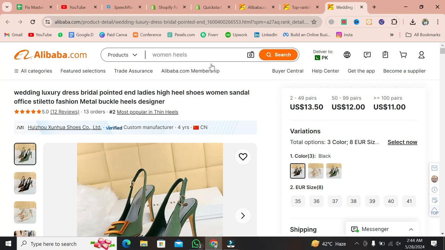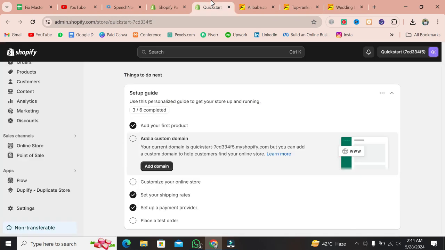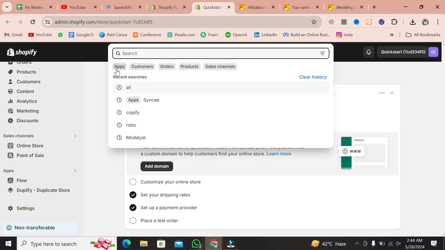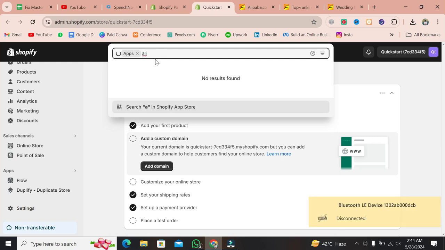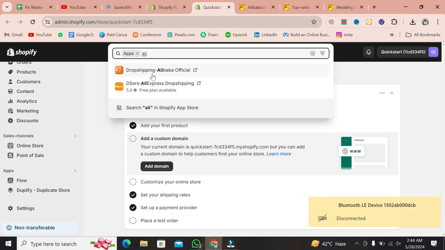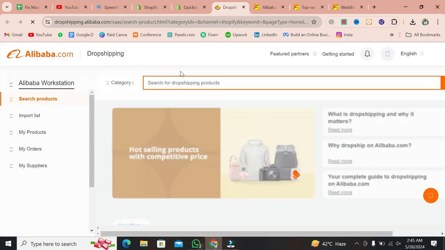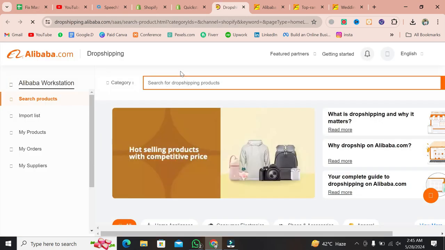To easily import products from Alibaba to Shopify, we'll use the extension in Shopify called Alibaba Dropshipping. First, create an account by clicking Sign Up.